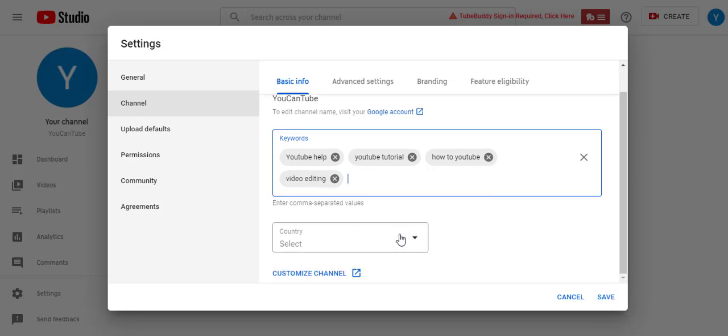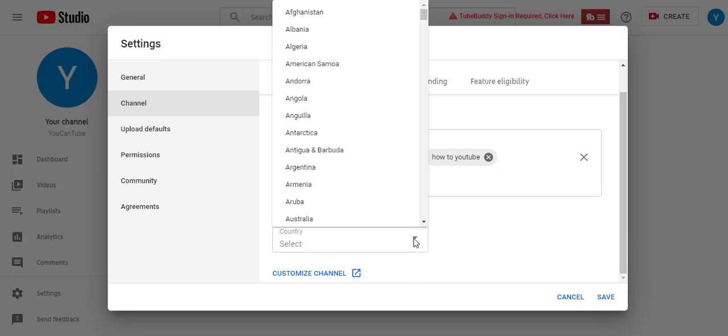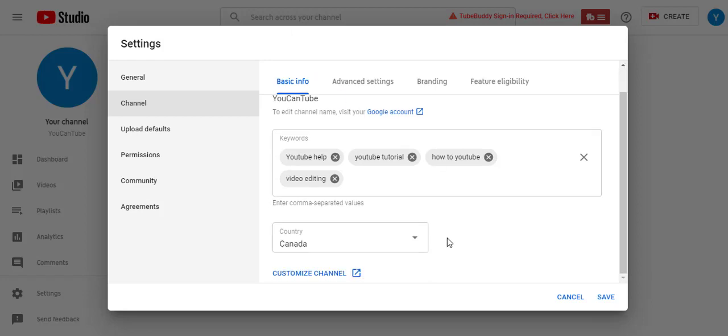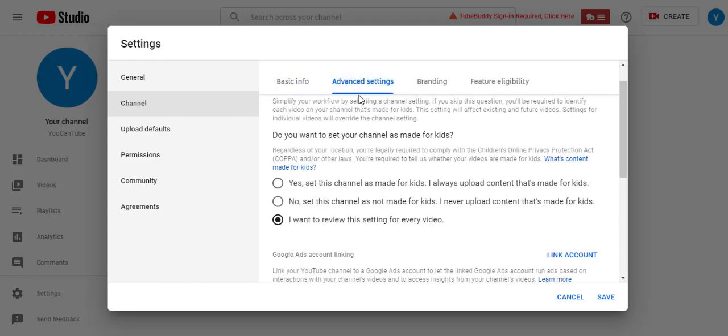I'm going to select my country. I'll scroll down here to Canada. And customize channel, we'll do that after. Advanced settings. Okay, so you should read through all this and do what it says.